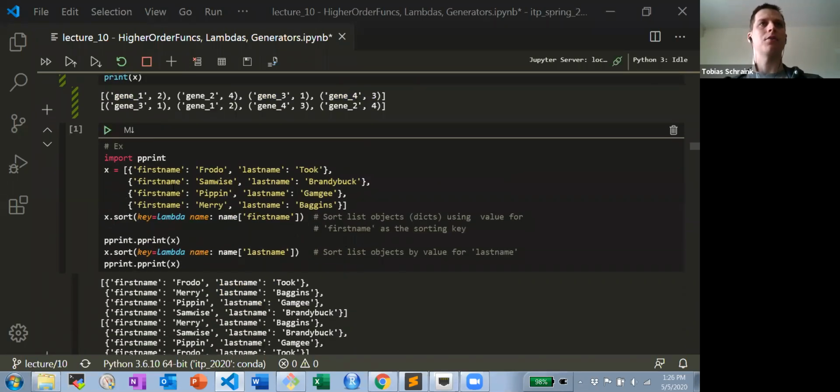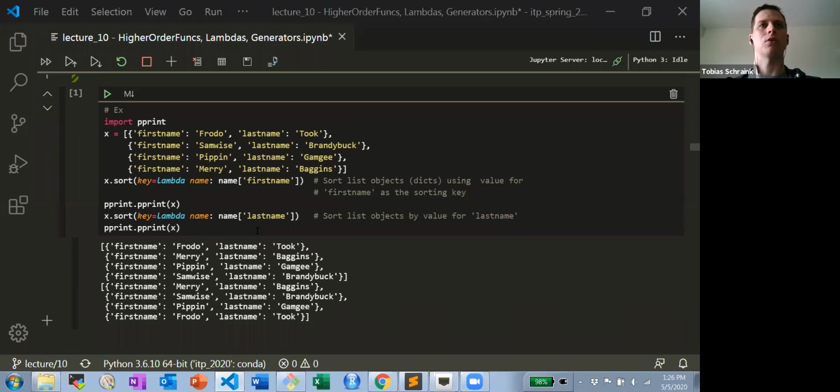And here's another example. You can also do this when you have, for example, a list of dictionaries, which is similar to what we'll look at in the data analysis example later on. So here we have a bunch of hobbits, and we want to sort them by either first name or last name, and because we can quickly write this lambda function on the fly, this takes relatively little code to sort these hobbits by their first or last names.